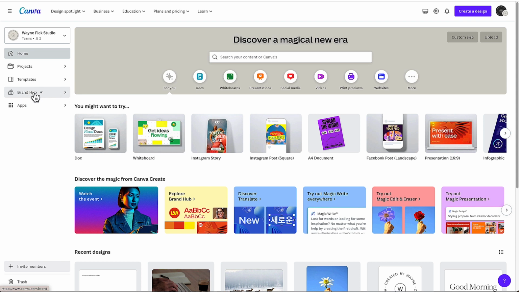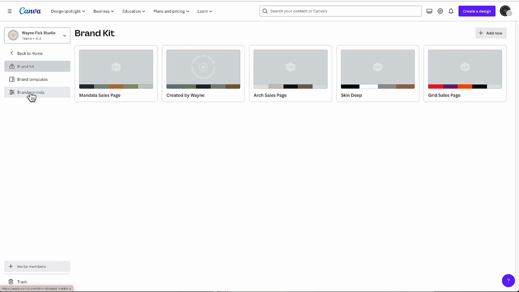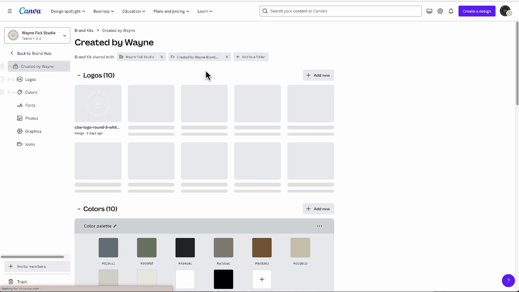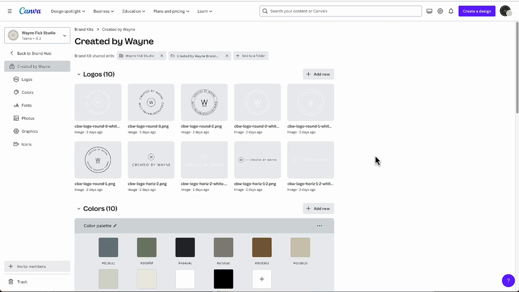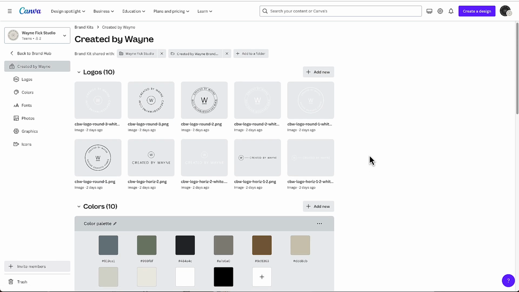On the left-hand side, you'll see that there is now a brand hub. And when you click on that, it gives you access to all of the brand kits that you have created as part of your account. I'm going to show you what the brand kit for Created by Wayne looks like as I've created it here for this example. When I click into that, it now brings me to this expanded brand kit.